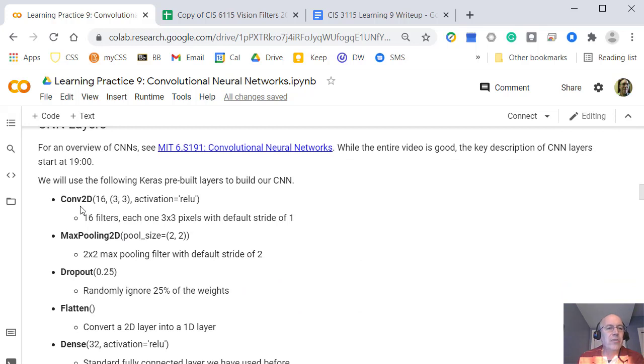So that's the convolution 2D one. And then the other thing we use a lot is max pooling. This is what we saw in our example, where we use a stride of 2 and do 2x2 max pooling. So every 2x2 pixels, it'll just find the maximum value here. This is a good way of taking a large image and making it smaller.